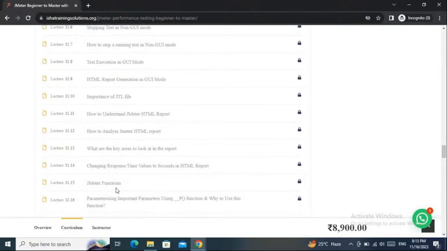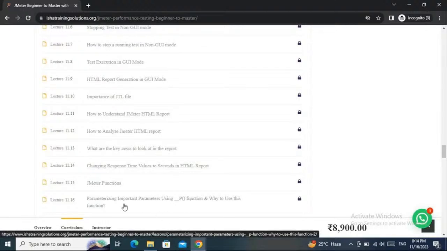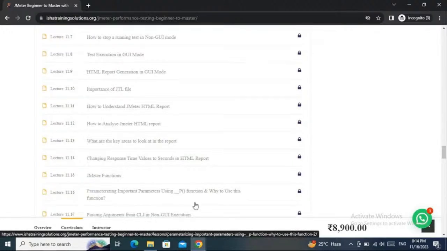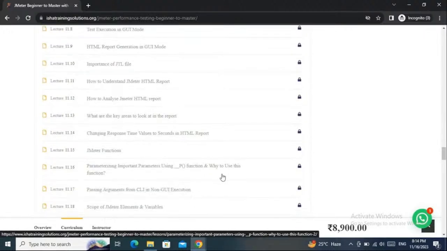Then I'll introduce you to the world of JMeter functions. What are JMeter functions, that we are going to discuss. And we are going to discuss the p function in detail. So how we can parameterize the important parameters using the p function, and why should we use this function, that I'm going to discuss.